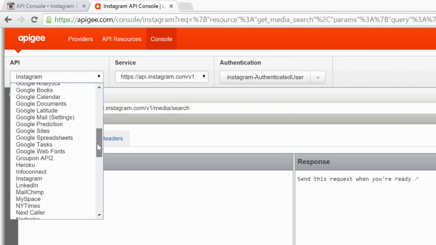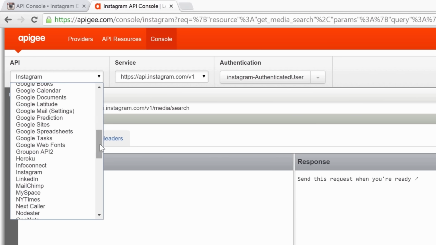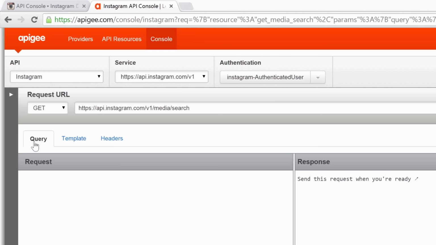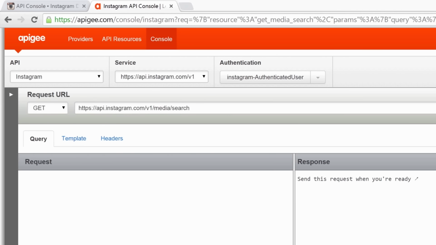to write any code. And you can see if you click on the dropdown on the left, there's a whole bunch of APIs that this thing is set up to allow you to play with. But for now, we're gonna use Instagram, and we're gonna be using the Instagram media search endpoint, which you can see is at api.instagram.com/v1/media/search.